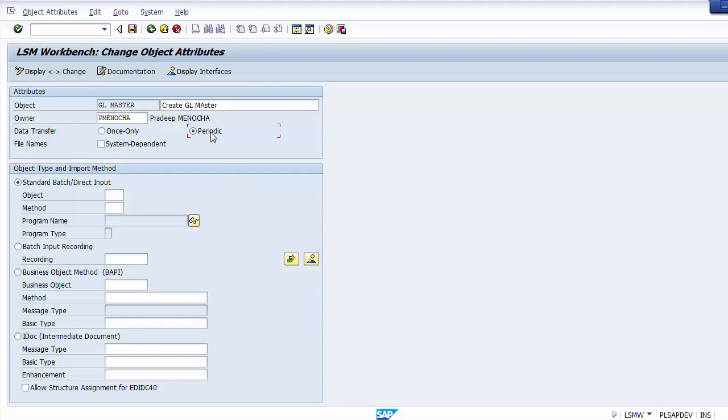Now moving on to the next, you can see over here there are different methods. One is a direct input or batch, then there is a BAPI, then there is an intermediate document. A number of different options are there. One is standard batch. Standard batch means a standard upload program can be created over here. The next is batch input recording. Here you can create a recording of your own of the standard transactions, and a program can be created for that to be uploaded, and this can be done even by the functional consultant as well.